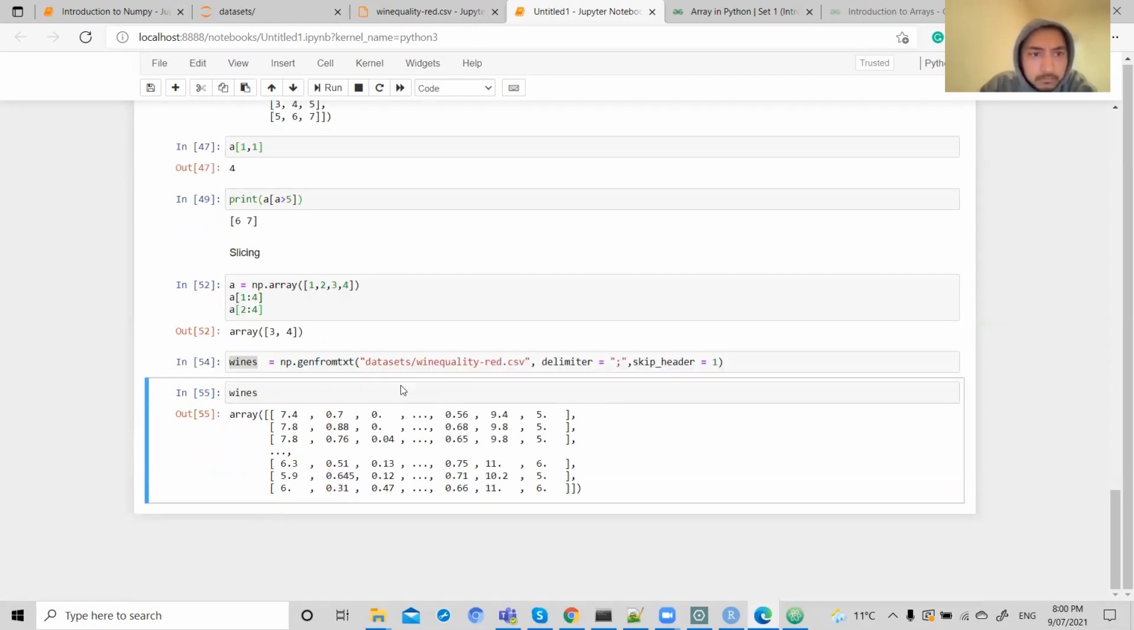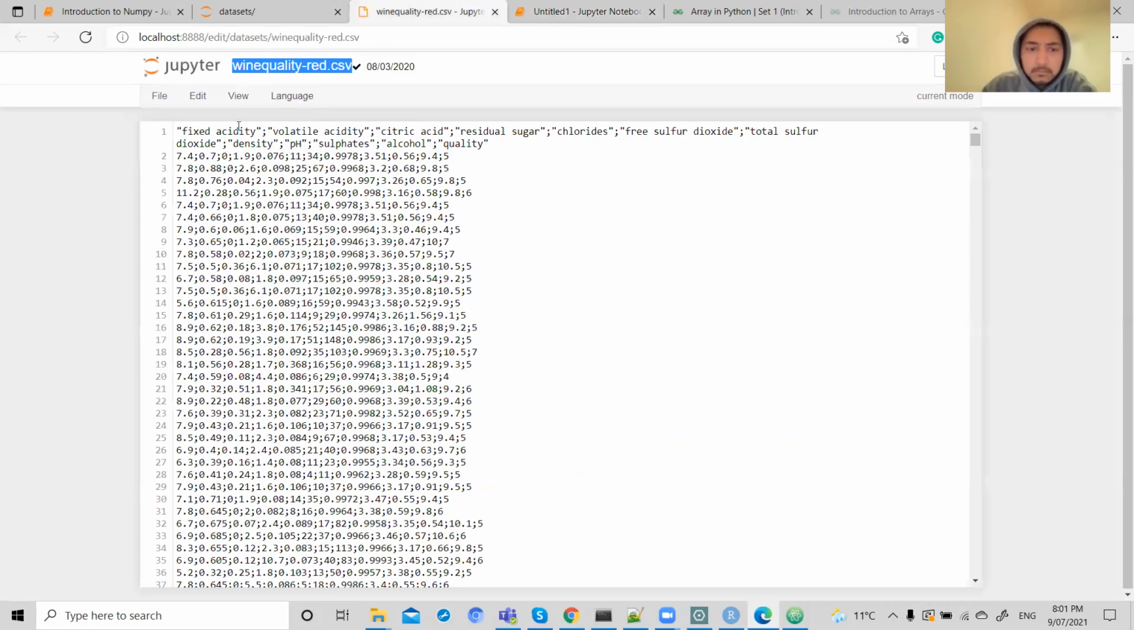This computation is really fast. NumPy is very fast in terms of importing files compared to pandas, and it stores all the results in an array. If you see, 7.4 is the first field, which is fixed acidity, and so on.